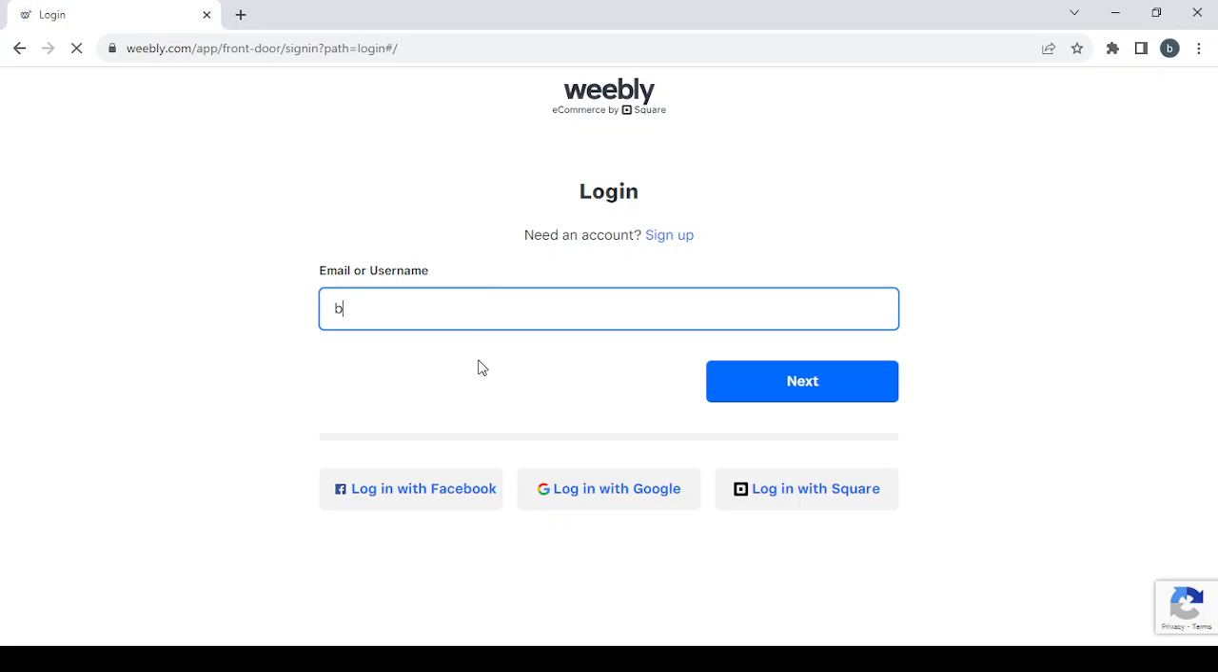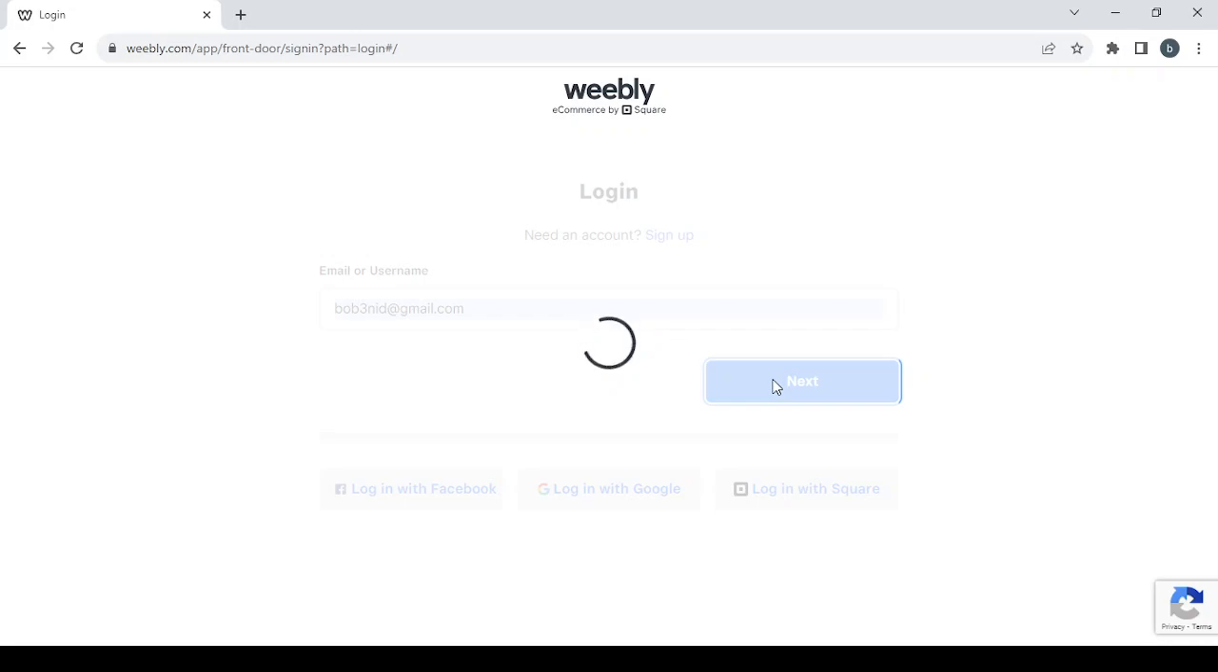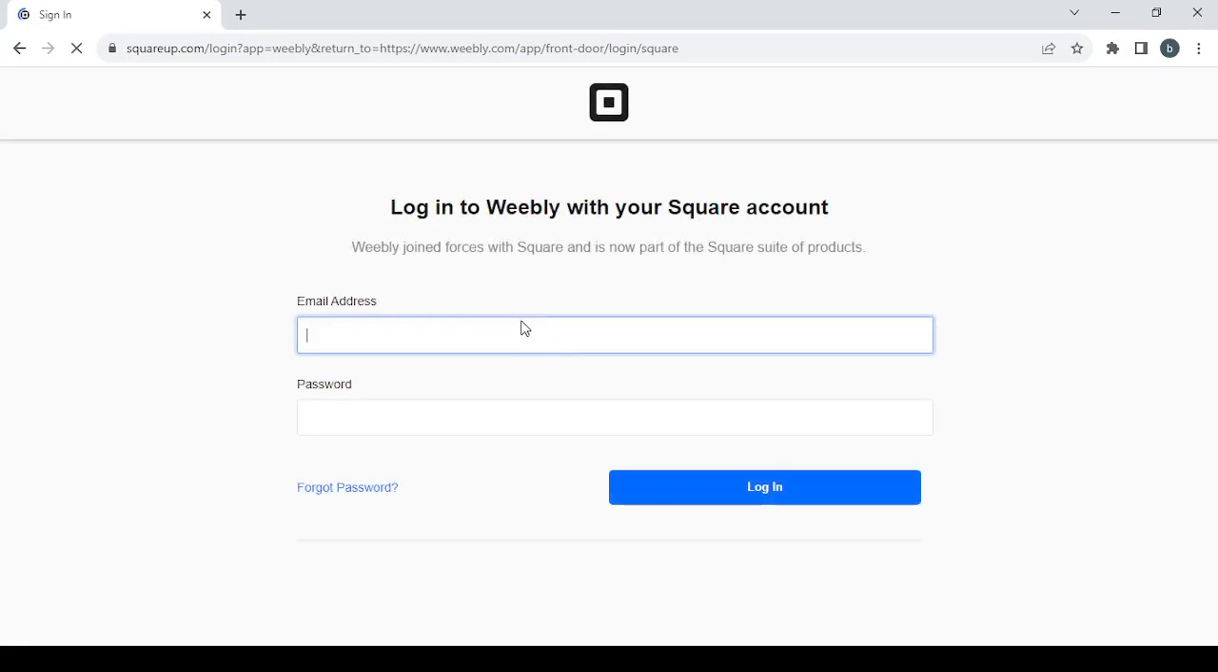And after typing your email, just click on next, and then you will be able to type in your password. Then you will click on login. So let's type in our password first. It's loading. And here, after typing your password, click on login.